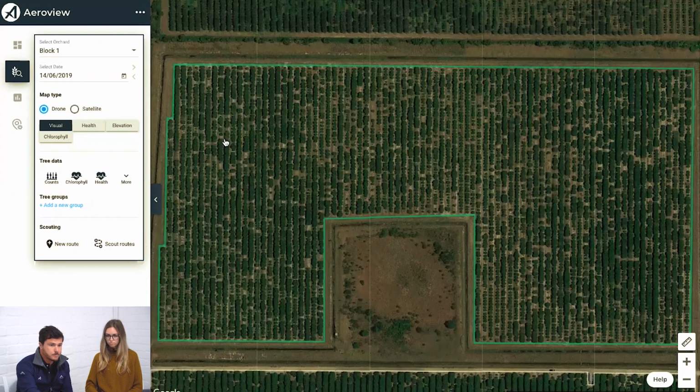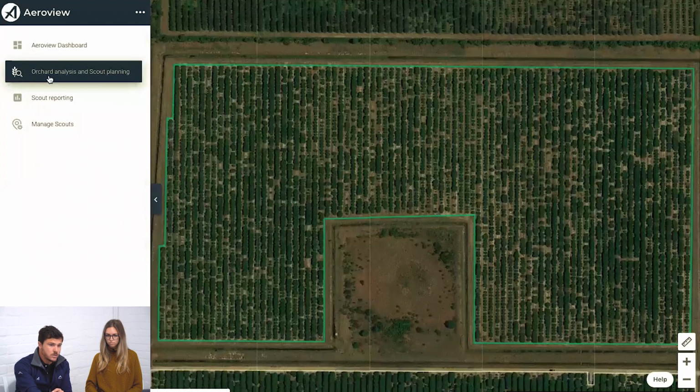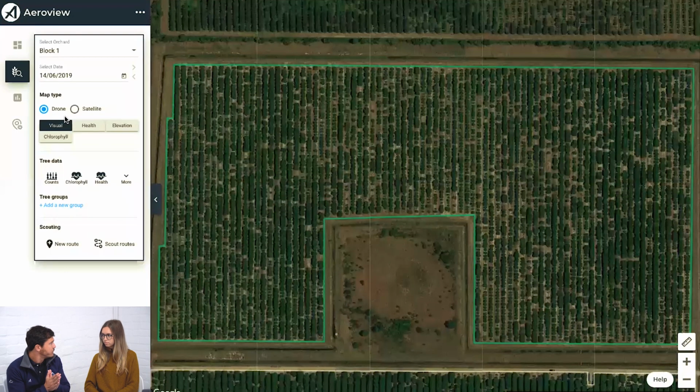So to get to your tree count tool within your Aeroview platform, you will have to be on your orchard analysis and scout planning tab on the top left over there. So just keep in mind also that the counts are only for farmers that have drone data in their accounts. So you'll see at the map type we have drone highlighted. We are on drone visual, and then along where we have the other metrics, we have a new feature built in there that just says counts.